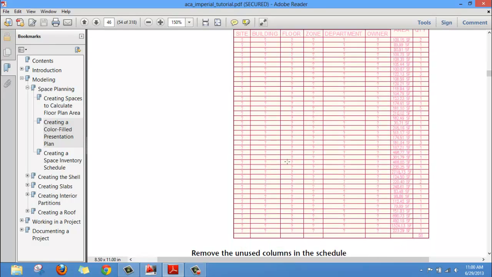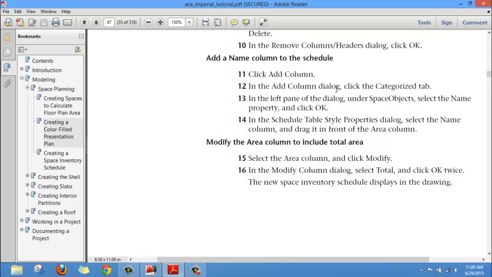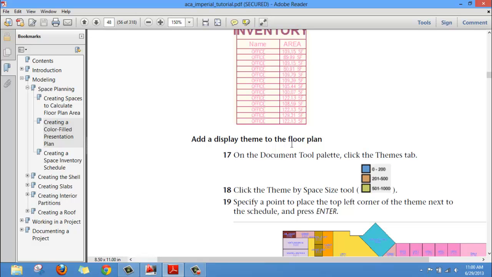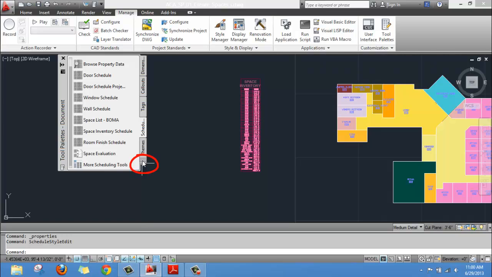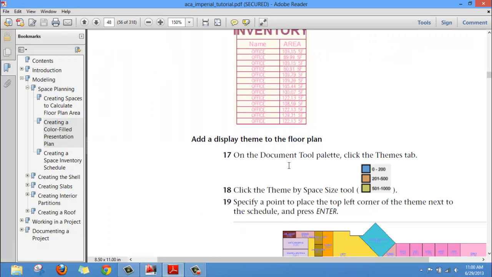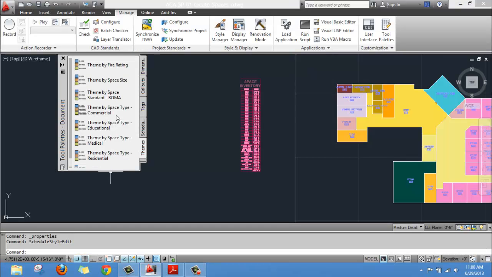Now for the scheduling tab, we already have that one. Now we need to add a display theme for the floor plan. In order to do that, we need to left click there and look for themes. Click there. Now that you are there, we need to look for the theme by space tool. That one. Let's look for that one. Theme by space, that one. We're gonna click there.